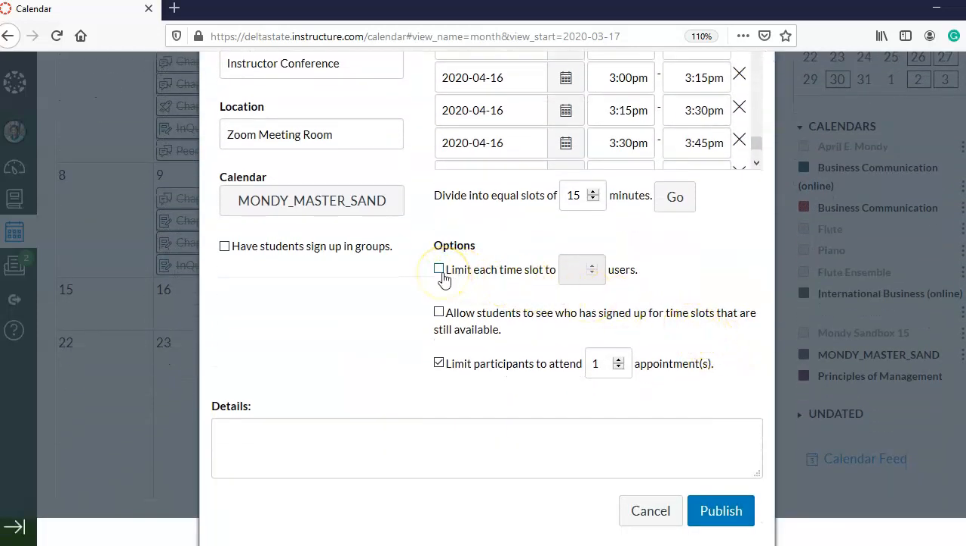Down here, I can decide if I only want one student to be able to sign up for a time slot. So if I check this box, that means only one student can sign up per appointment. If I don't check it, then I could have 2 or 3 students signing up for the same time slot. Now, you may want to do that. You might want to have small group meetings where you're meeting with 2 or 3 students at a time. So you actually prefer for multiple students to sign up for one time. Or you might want to do individually and you only want one student to sign up for an appointment. So you would check the limit each time slot.